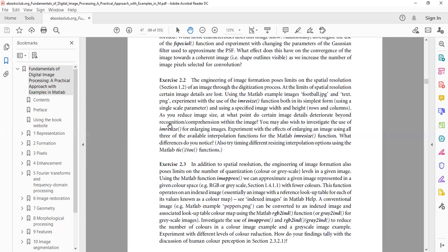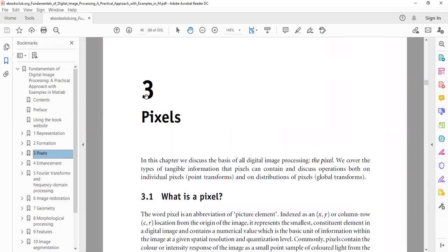So that is the end of exercise 2. You can visit exercise 3, which is on pixels, and the exercise of this chapter is on page 81.